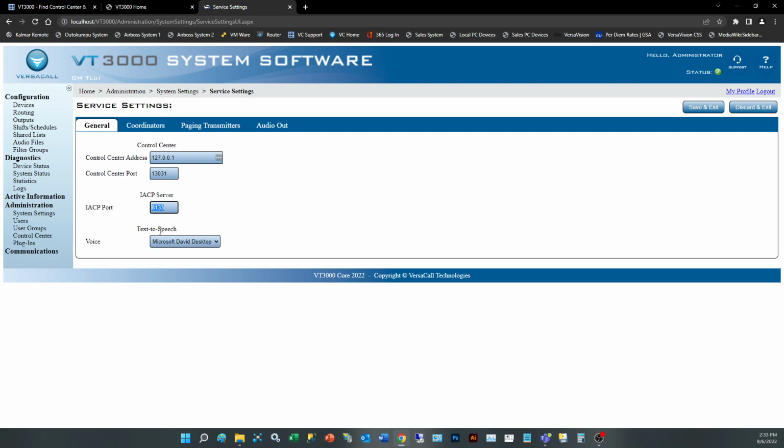So this is that text to speech. So which voice is it going to use? And so if I click this down arrow, none basically means you get it turned off. There's Microsoft David, which is a male voice. And then there's also Microsoft Zira, which is a female voice.